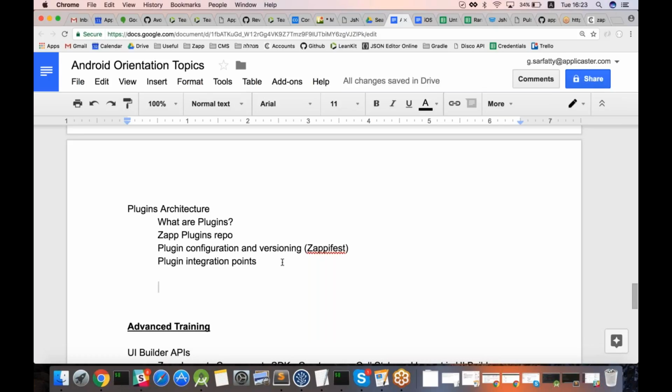How would you call this, a session or subsection inside the plugin section? Plugin development environment. Okay. Cool.